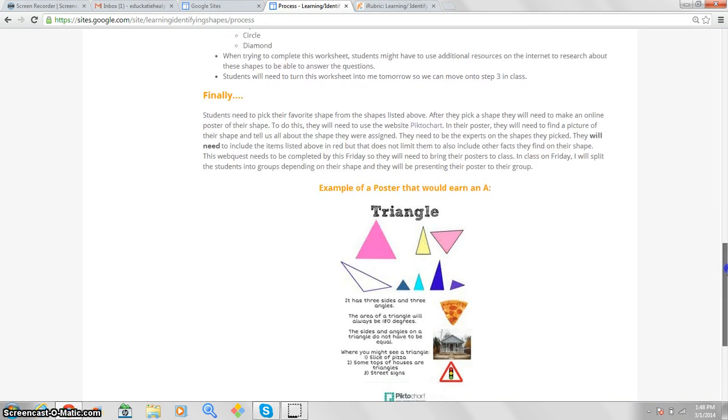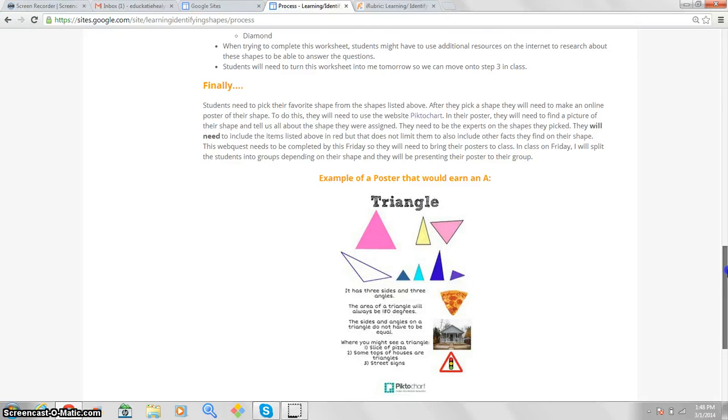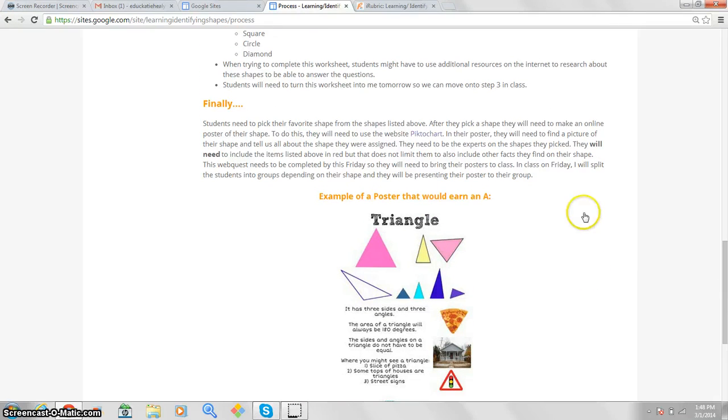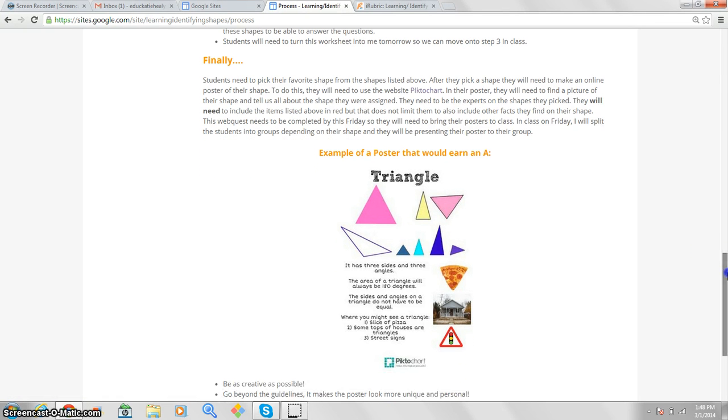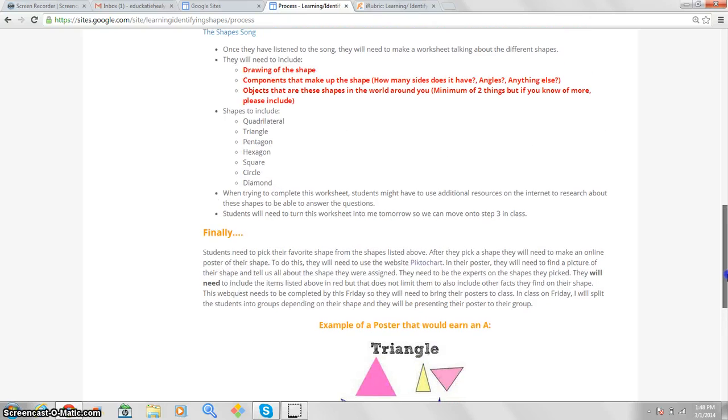After they're done with their poster, they need to turn it into class, where it will be due on Friday. Then in class on Friday, I will split them into groups depending on their shape. I'll have a different shape in each group, and they will just need to present their poster to their group and read their poster.